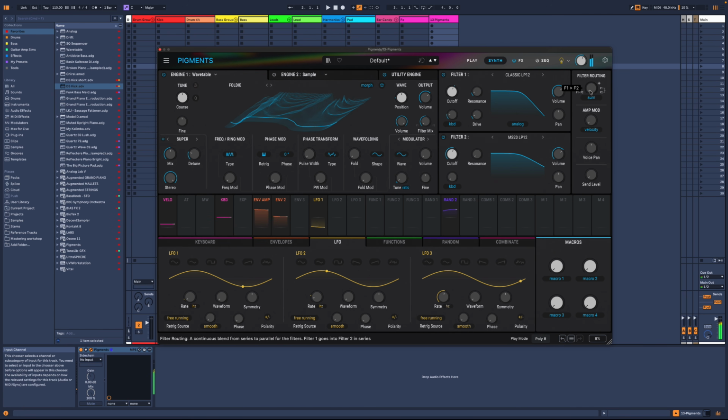Let's change the filter's order from serial to parallel. Doesn't make any difference now, but we'll do later. A little bit of resonance here. And we can mix a little bit so it goes to both of the filters. That's perfect. And then this LFO number 2 that we designed is going to be controlling this second filter. So it will just bring it sometimes up, sometimes down.